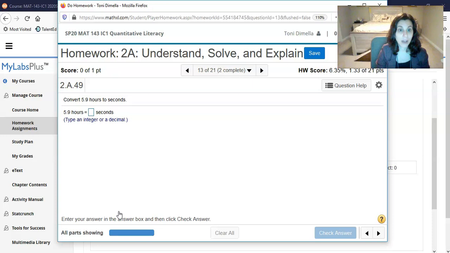So convert 5.9 hours to seconds. So you might be like, oh, I don't know. That seems like a really long one. I got to go to minutes, then I got to go to seconds. Off to the side here, you have question help.